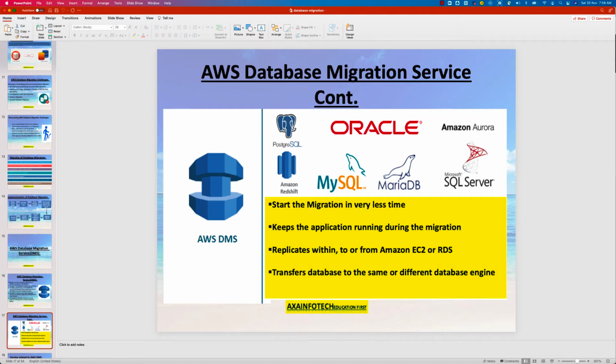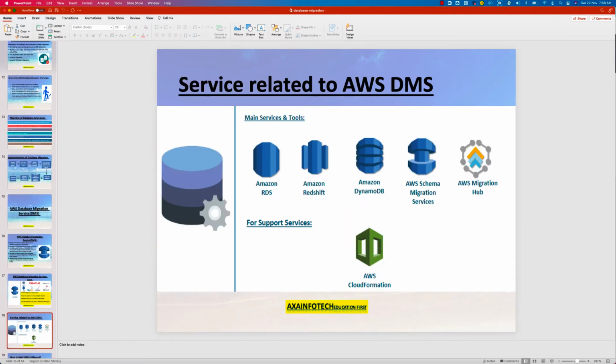Transfer database to the same or different database engines that we discussed about. So it can be transferred from MySQL to MySQL or MySQL to Postgres or Postgres to MySQL, like that also it's possible.